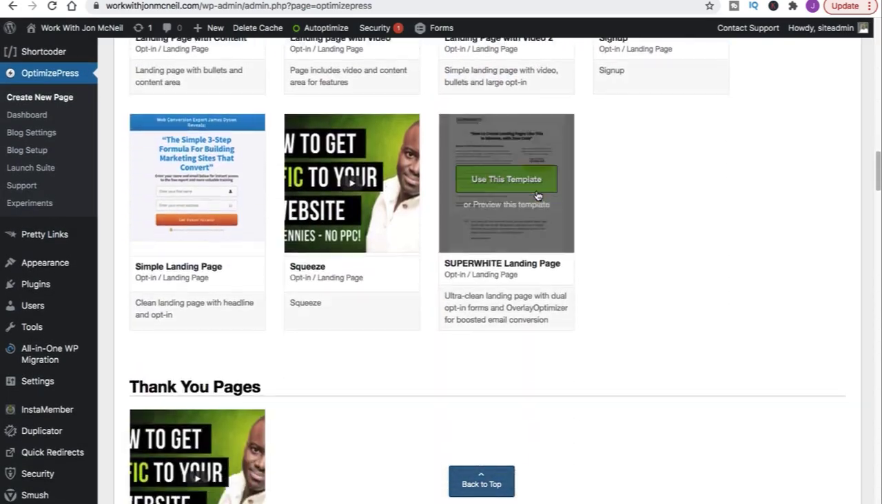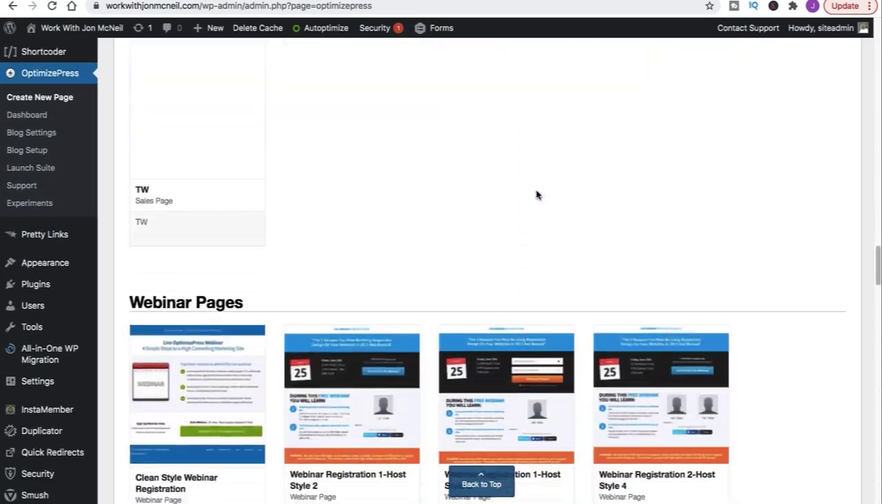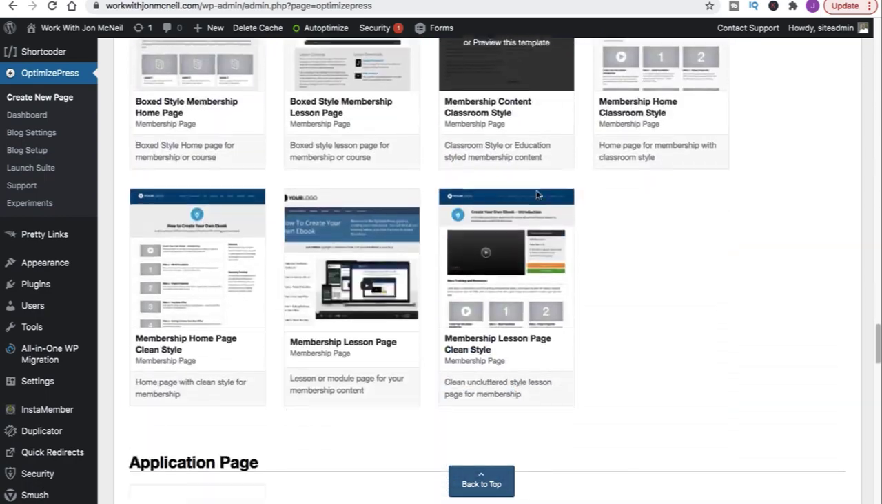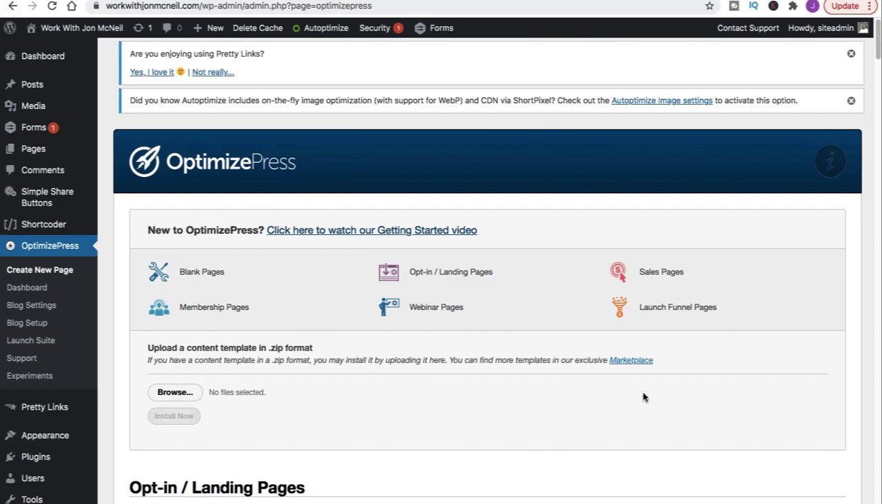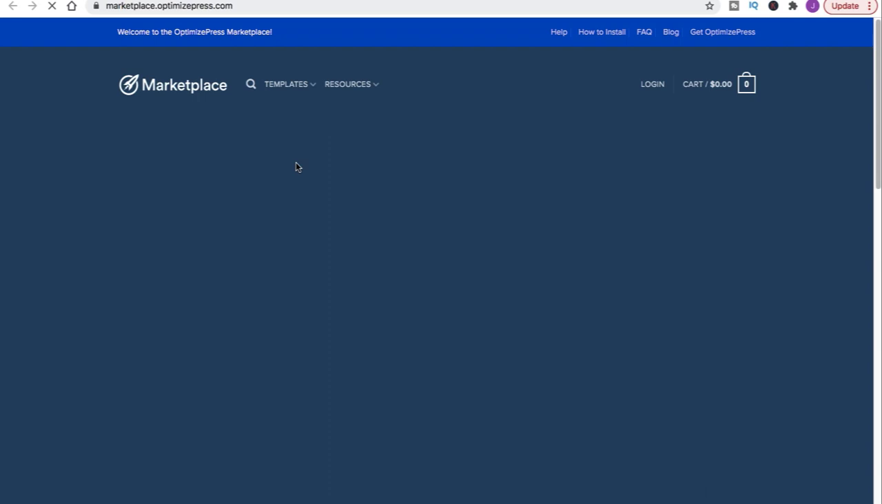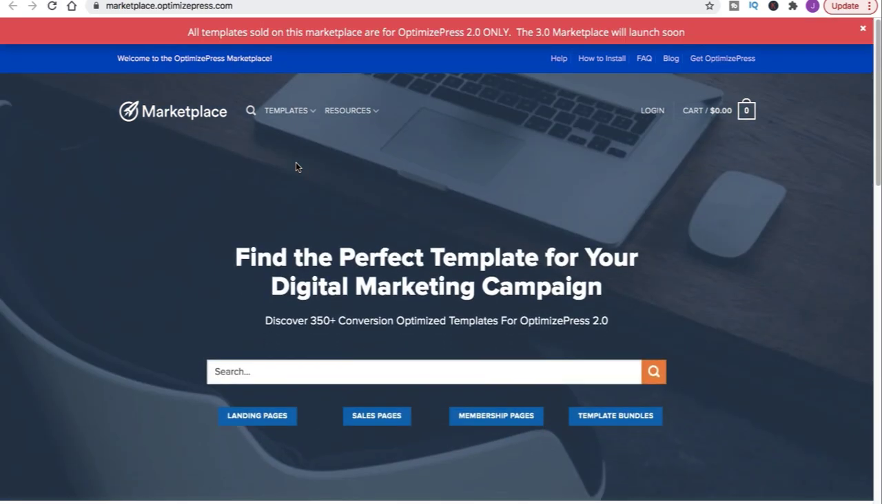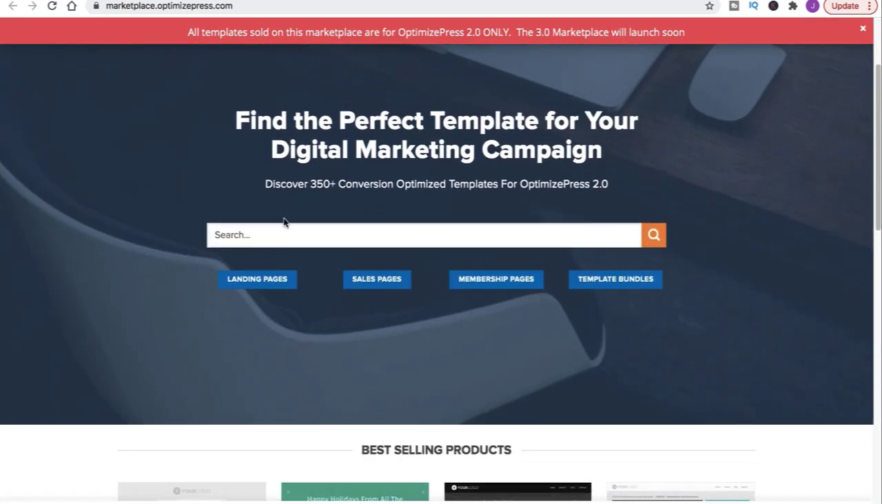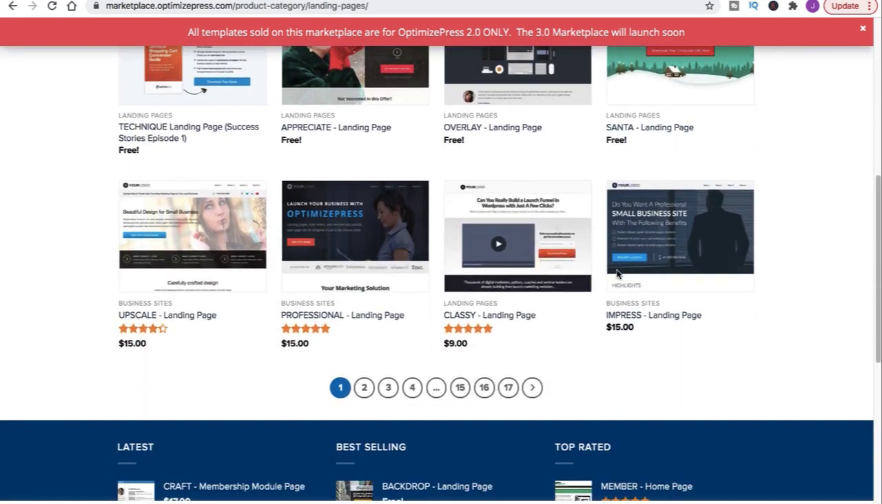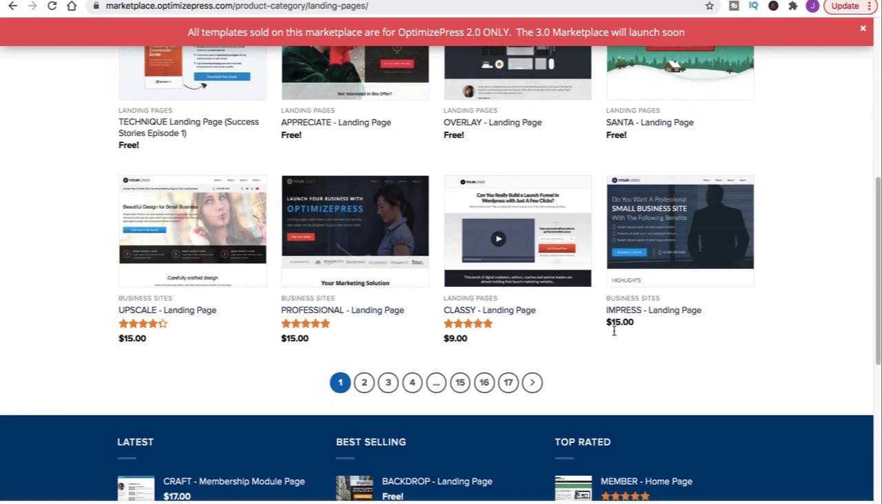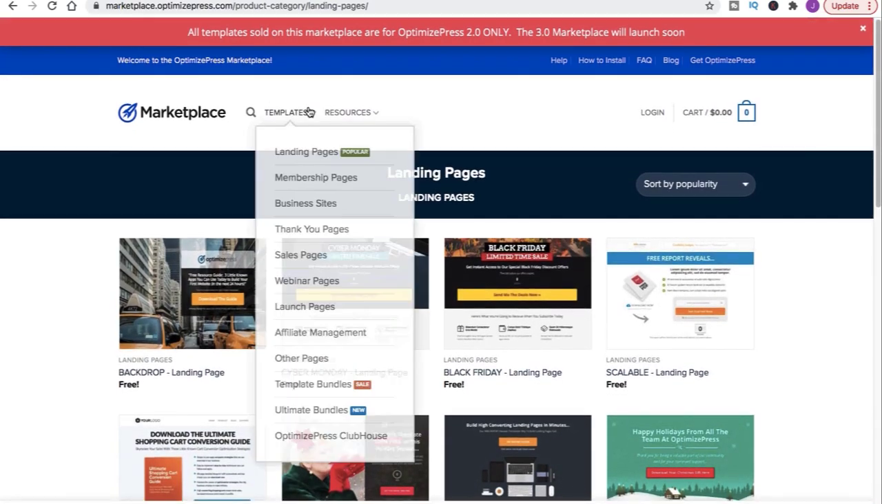And you can see they have landing pages, they have sales pages here, they have membership sites here. So they have a lot of stuff that you can actually use. And they also have a marketplace here too. So say for instance, if you don't like any of the templates, well, now they have a marketplace where you can click on landing pages, and you can actually download free templates here. Some of these templates are paid, but they're really cheap. So you've got like $15, $9, stuff like that. So basically anything that you want.